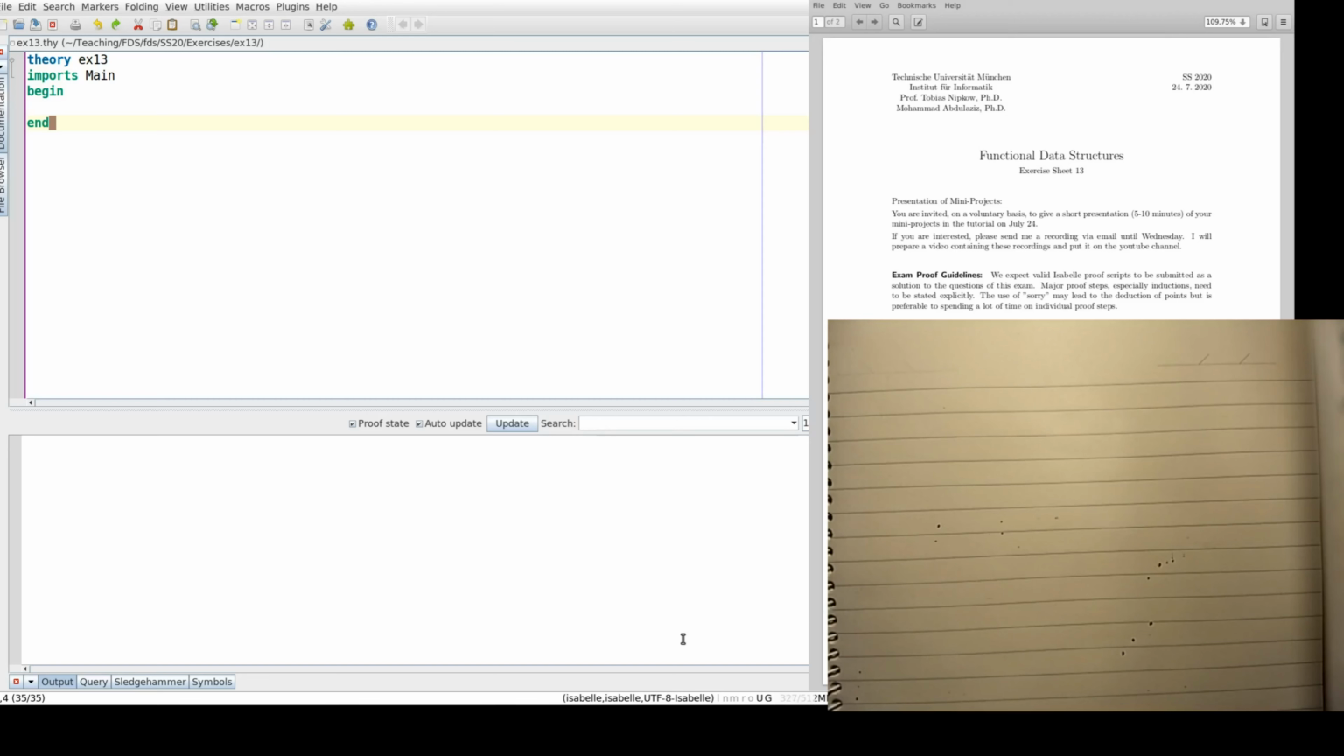Today I'll be doing some exercises related to amortized complexity analysis of running time complexity, amortized analysis of running time complexity.